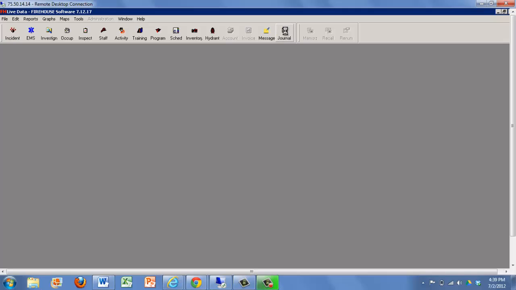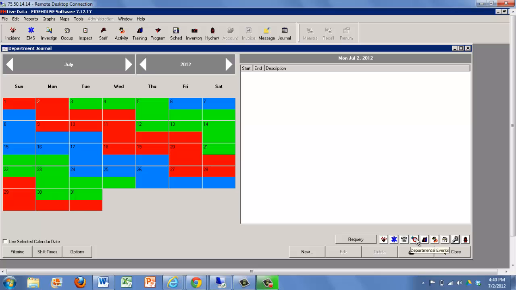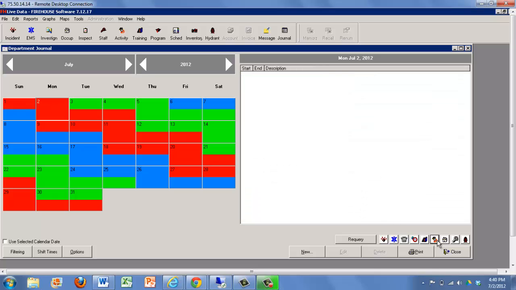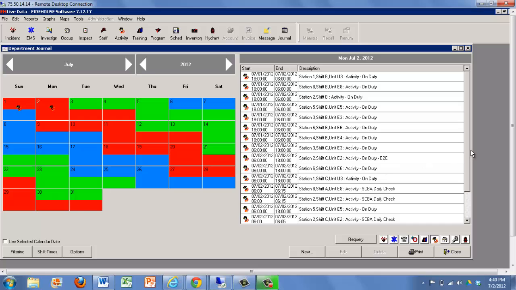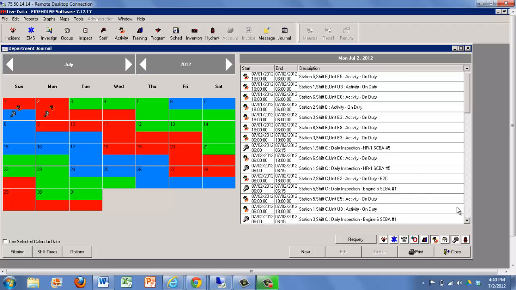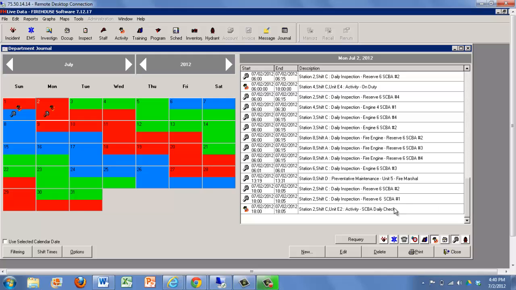happen a lot faster. So if I look here, journal, if I were to open up the journal just to see what actually happens here, let me click department events. Nothing here. Right here, let's see here. So if I go down, you're going to see right here, engine 2 activity SCBA daily check. Fantastic. But also, it shows up here in addition to this tab here, since you've added yourself as staff activity for this event.